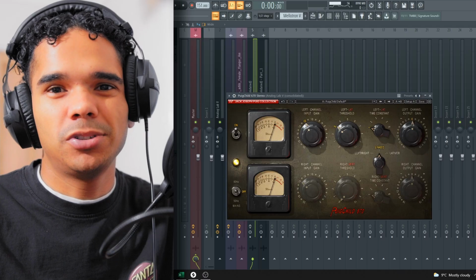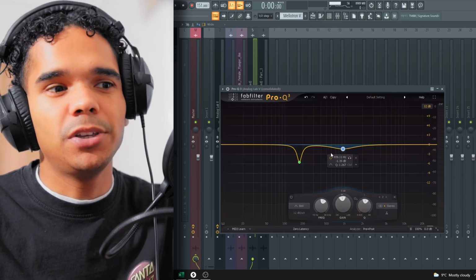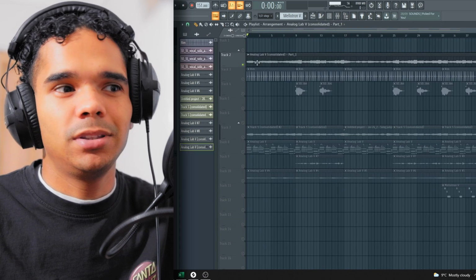Sounds kind of nasty, right? But wait until you hear the effects. So we just came in with some compression just to glue the whole thing together a bit nicer. Half time, bit of RC20, and a bit of EQ to cut out the nasty resonance. And now it sounds like this.